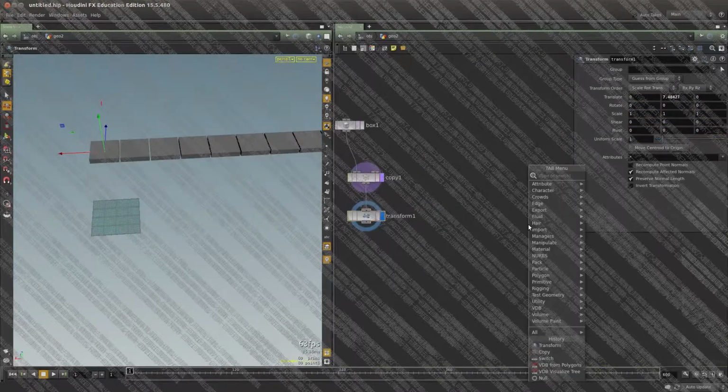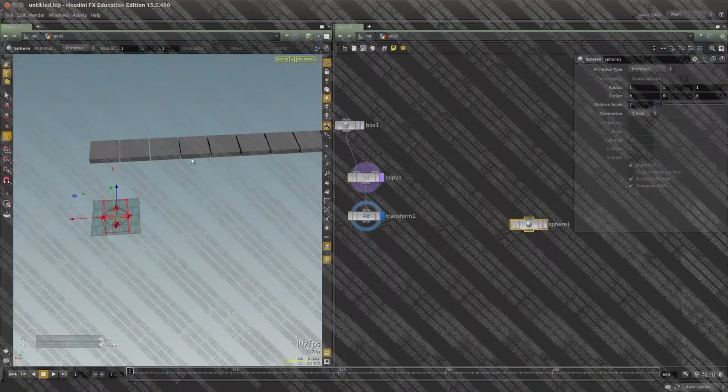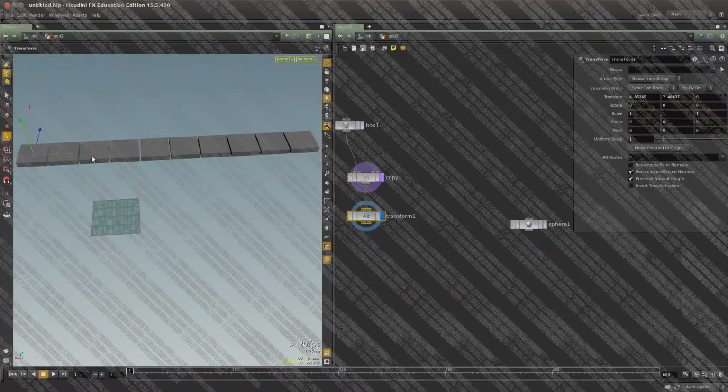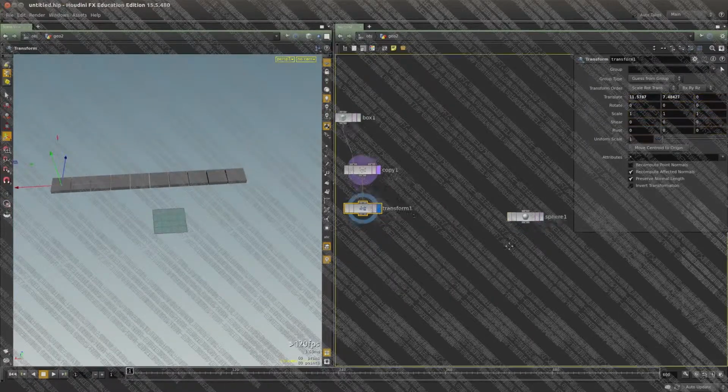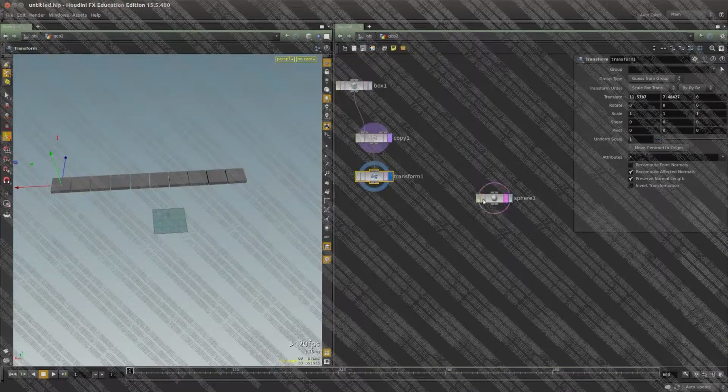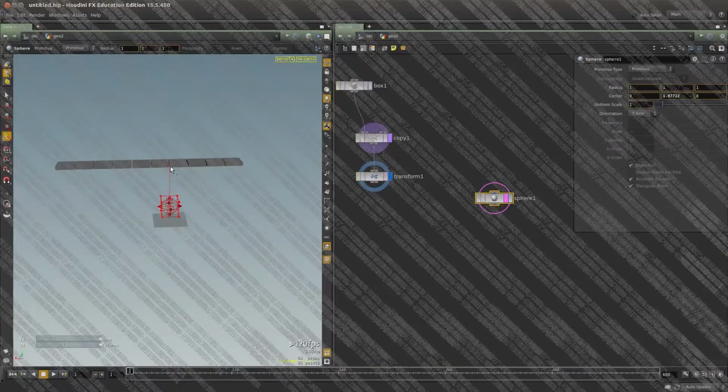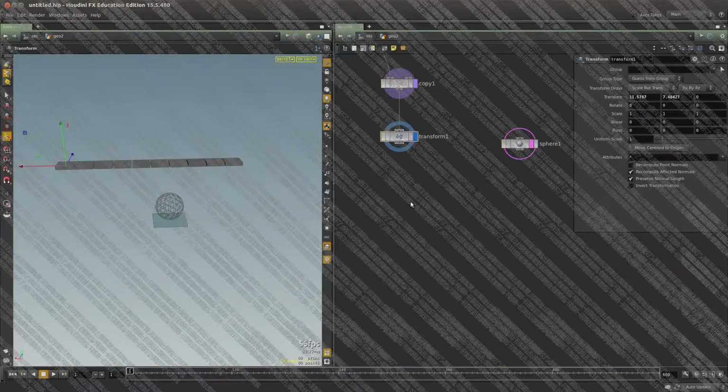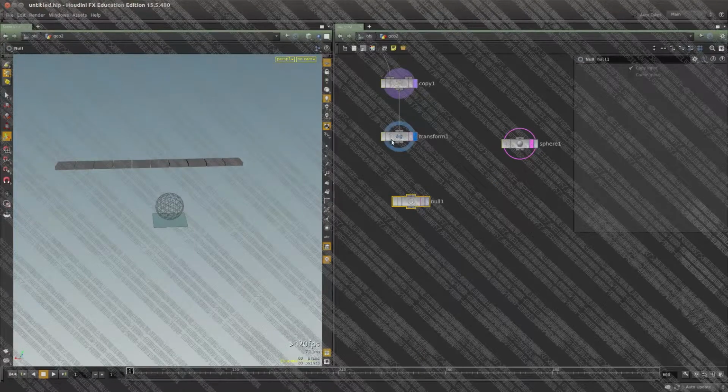And I'm going to create a sphere, and let's move this back as well. I'm going to view the sphere, move it up and scale it a little bit. Cool. And I'm going to call this out RBD, and this is out sphere.